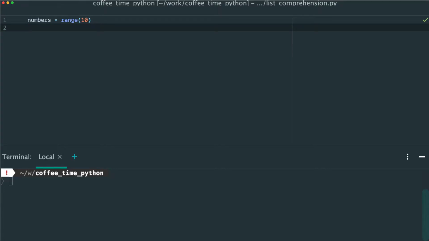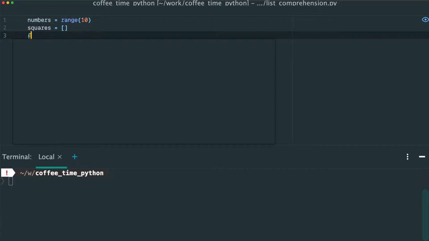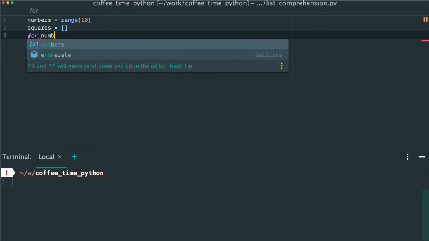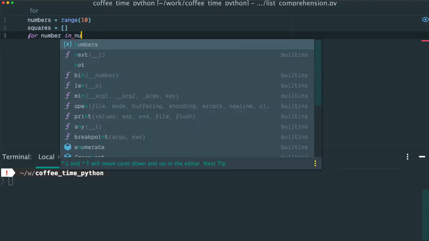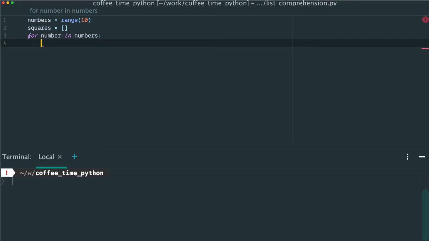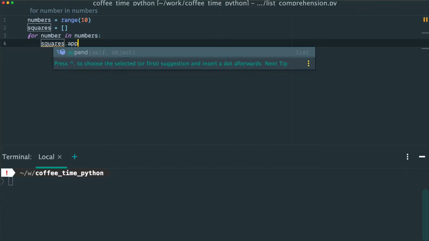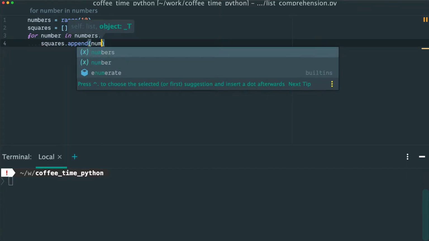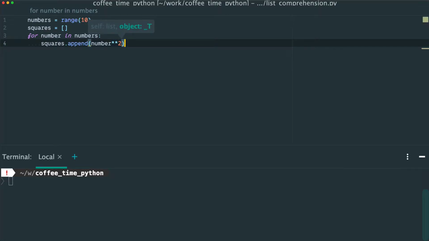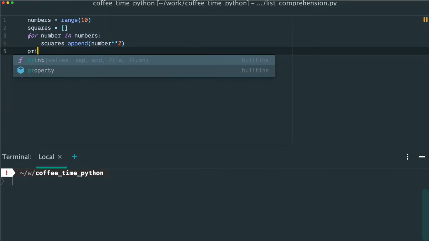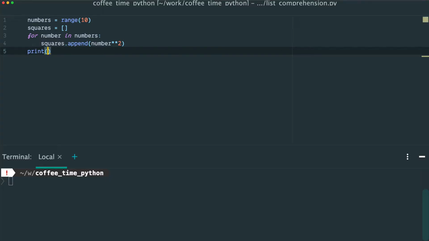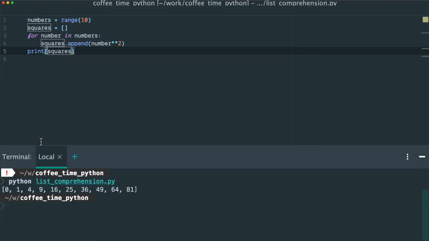So what we would do is create an empty list, then loop over all of them like that, and simply append number to square. And let's print it and see what happens. And as you could think, it's 0, 1, 4, 9, 16, 25, so we get squares of the numbers.